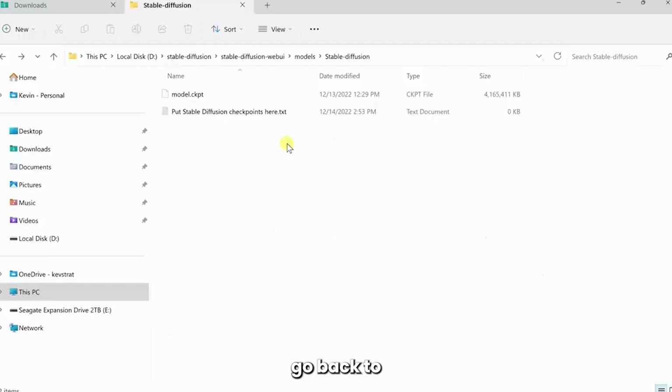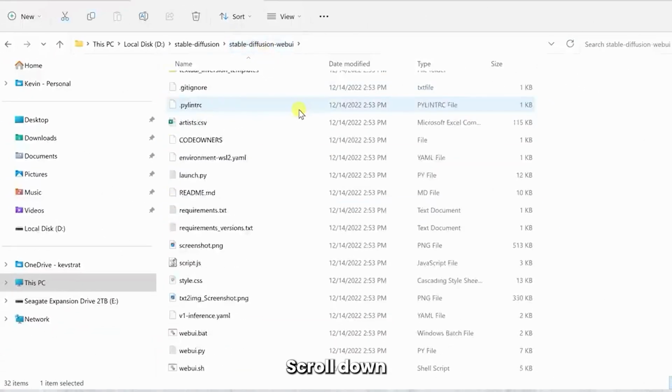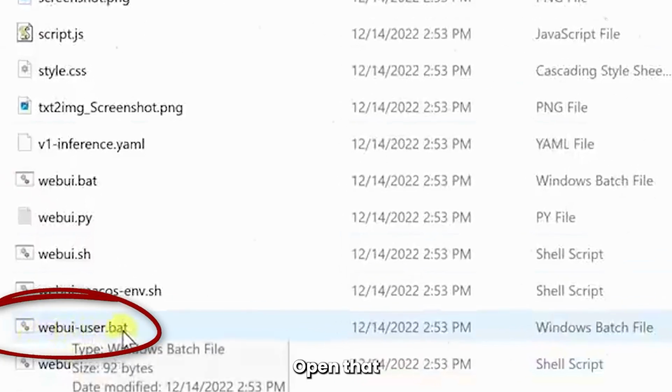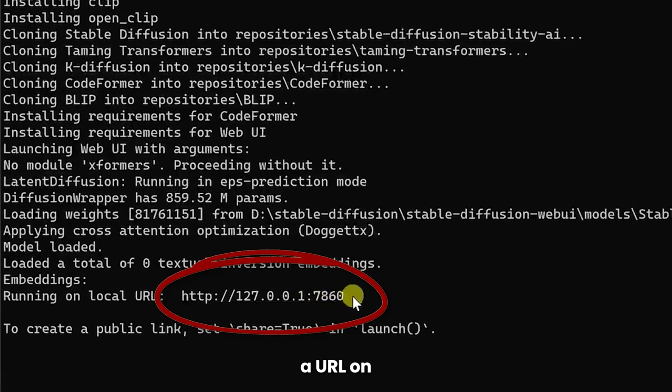Step 6. Go back to the folder Stable Diffusion Web UI. Scroll down and you'll see a file called webui-user.bat. Open that and processing will start. This will also take a while. Once the processing is done, you'll see a URL at the bottom next to "Running on local URL".